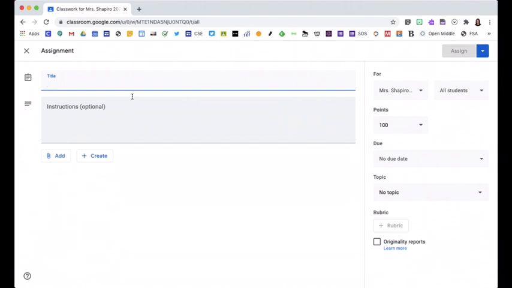This is the anatomy of an assignment. We have our title, instructions, a space to add any documents or supplemental materials, our distribution information, and where we assign. Let's start with the title. I will call this Book Group Reading.